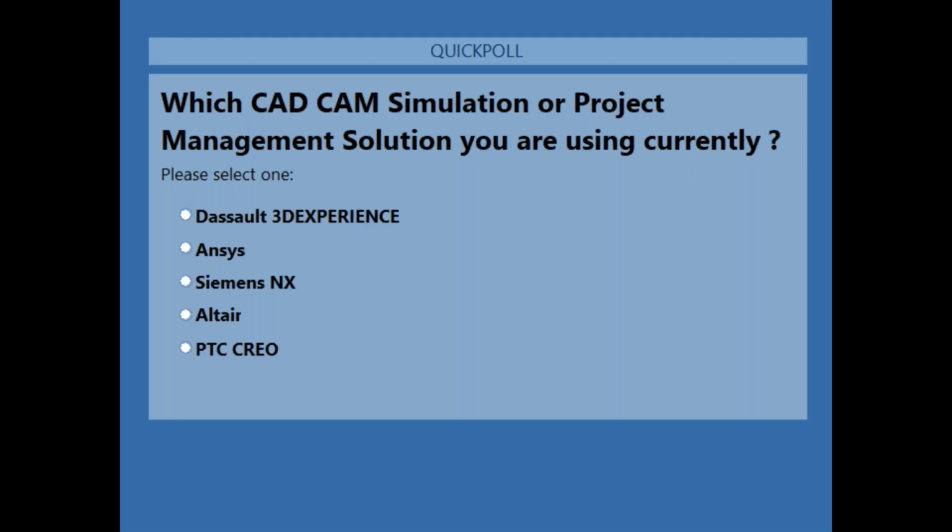Okay, this was the first poll question, which we missed actually due to some error. Request all of you to please select the suitable option for this one as well. The question is, which CAD, CAM, simulation or project management solution are you using currently? Request the suitable option: Dassault, 3DEXPERIENCE, ANSYS, Siemens NX, Altair, PTC. These are the commonly used solutions in the industries and also in the education institutes. So we'll just give this 10-15 seconds for everyone to select the answers, and then we will continue with the presentation.